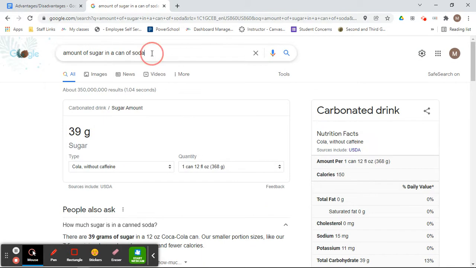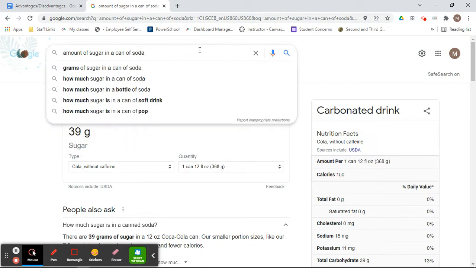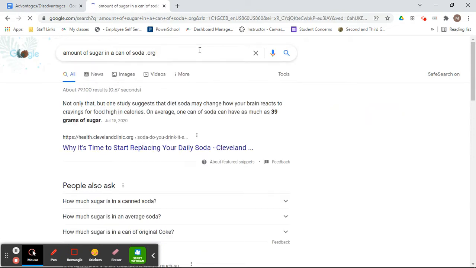But in order to be even more specific, we can say .org or .gov or .edu. And so this gives us more specific information because now we're looking at the Cleveland Clinic, and this is a health organization, and it's not just a .com. So in this case, we can click on "Why it's time to start replacing your daily soda."